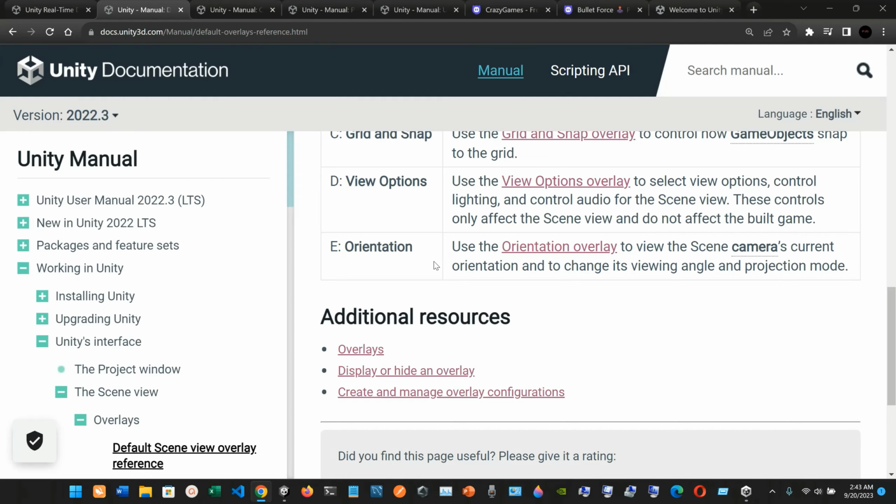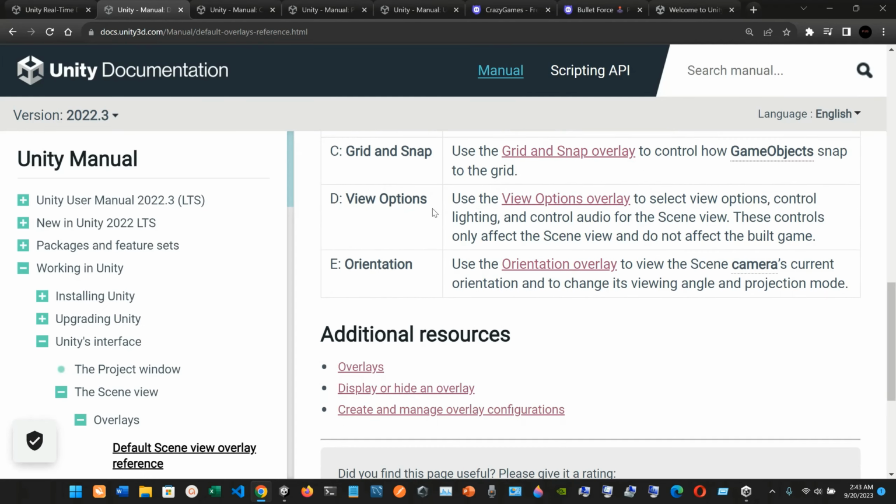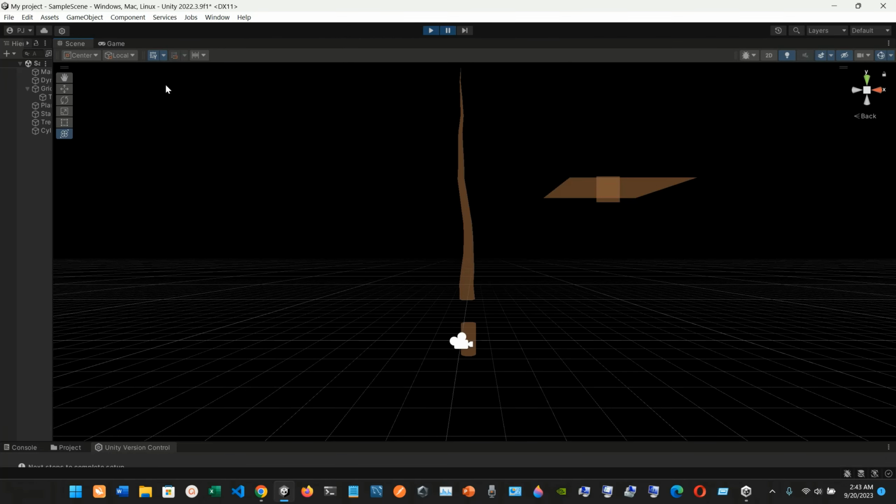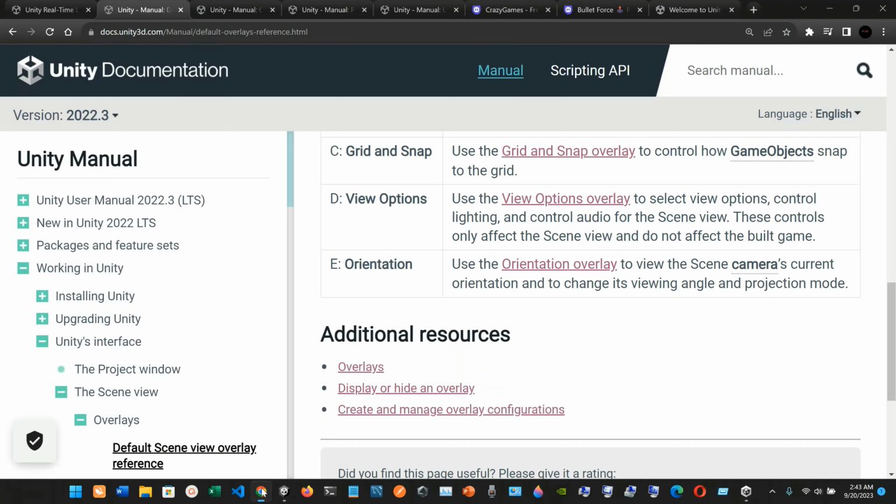And let me see, now we have the grid and snap. This is the grid and snap, it was right here. Use the grid and snap overlay to control how game objects snap to the grid. We have the view options. Use the view options overlay to select view options, control lighting and control audio for the scene view. These controls only affect the scene view and do not affect the built game.